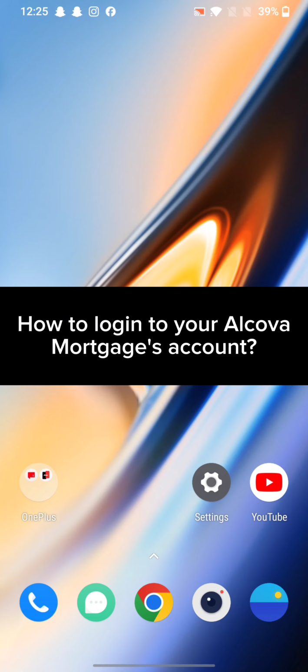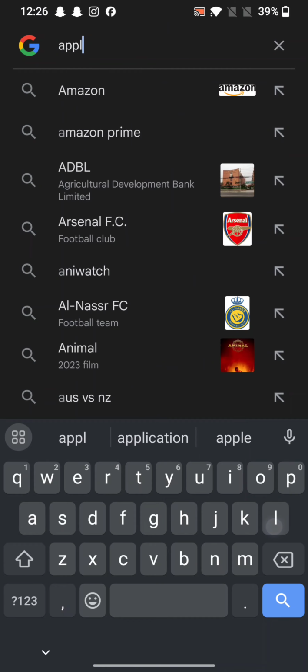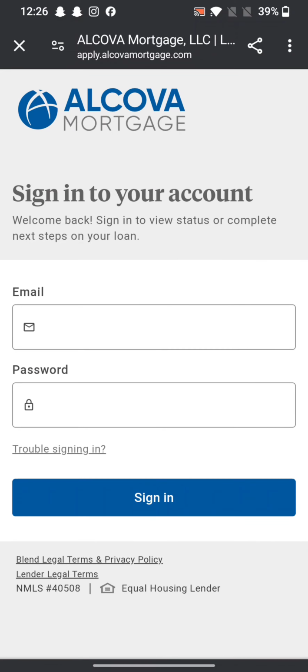To log into your Alcova Mortgage account, firstly go ahead and launch your Google search. On the search box at the top, type in apply.alcovamortgage.com and make a search. You will end up on the login page of Alcova Mortgage account.